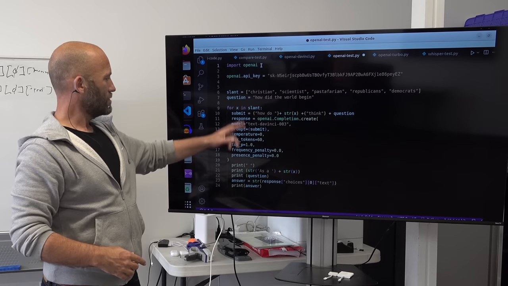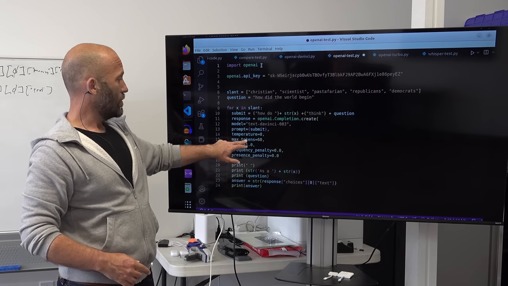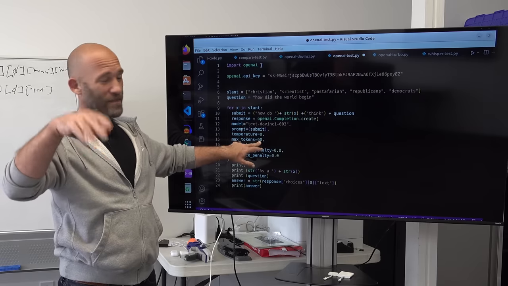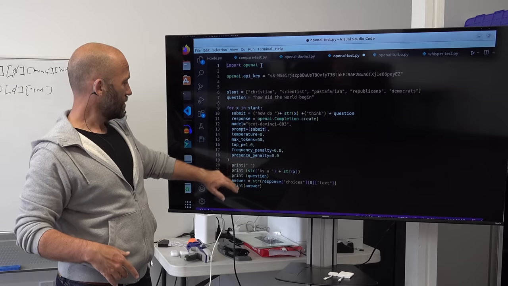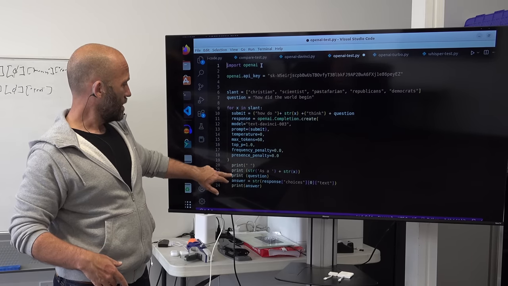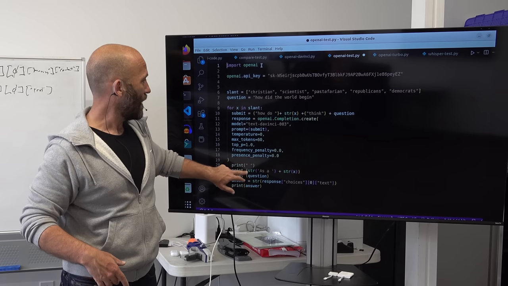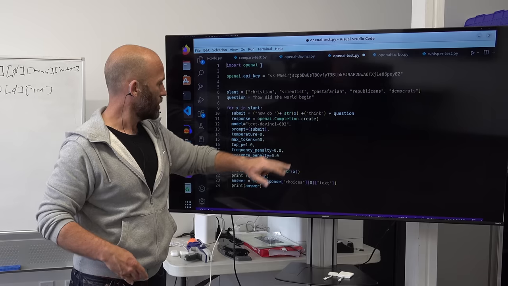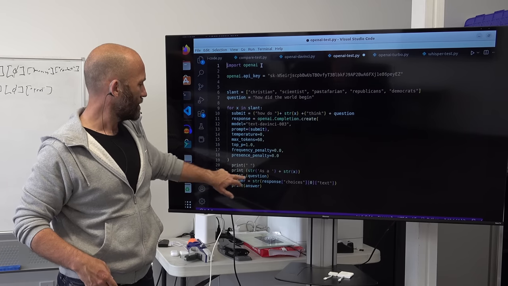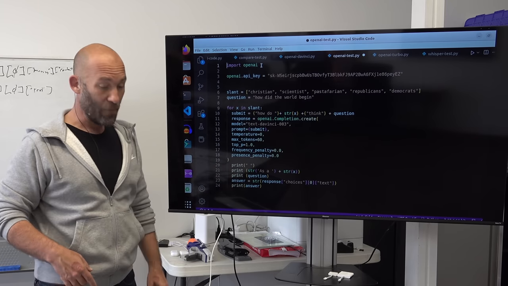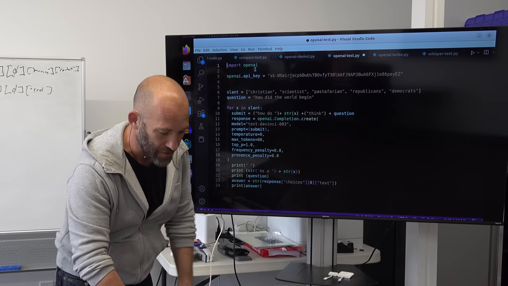We have the temperature, which we don't worry about. For the max tokens, we're just going to keep it at 60 to keep it simple here. The rest of this basically prints the string, as a Christian, as a scientist, whatever. Then it prints out the question and then prints out the answer, right? So this is kind of interesting here.